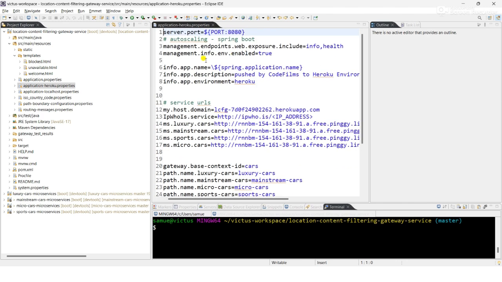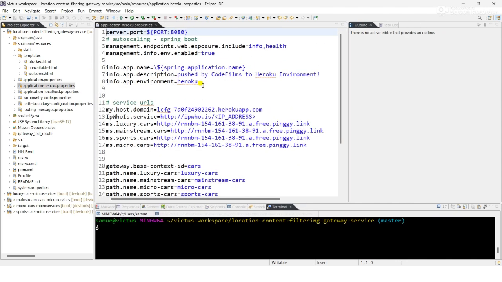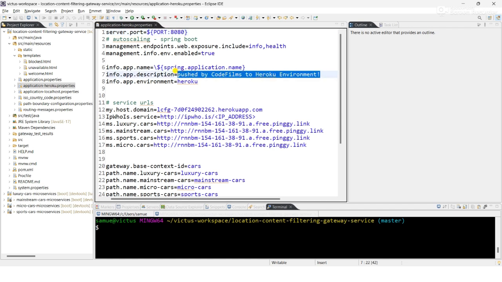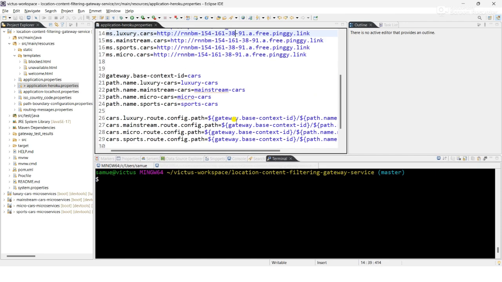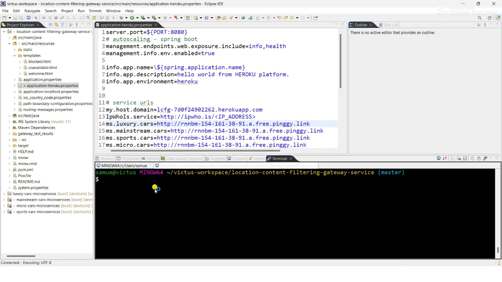So this is my Heroku profile configuration. I'll change this description text here and say, I am deployed in Heroku. Let's just say, hello world from Heroku platform or environment. Heroku is just a cloud application platform. In other words, when you have applications that you want end users to access from the internet, instead of delivering it on your localhost, you can host it or deploy it on Heroku.